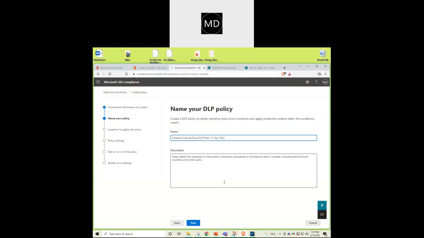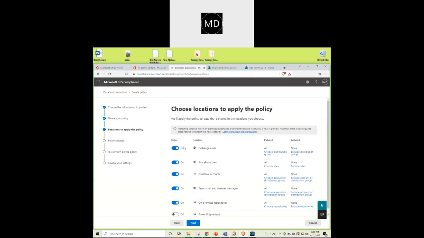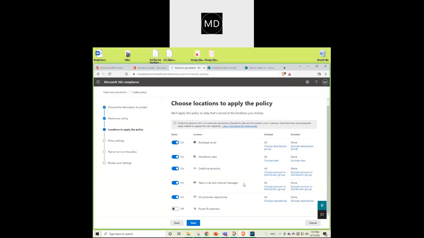Okay, so this one. In the description, I'm also writing: helps detect the presence of information commonly considered to be financial data in Canada, including bank account numbers and credit cards. Then we click on next. And here we want to mention locations where we want to apply this policy: Exchange emails, SharePoint sites, OneDrive accounts, Teams chat and channel messages. On premises, I'm just removing it, and we are leaving these four things. Then we go to next.